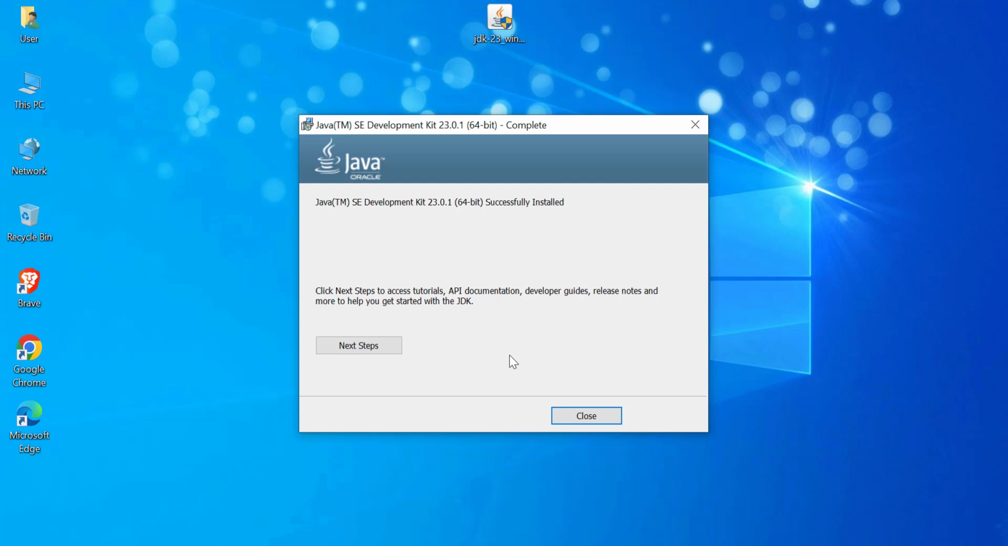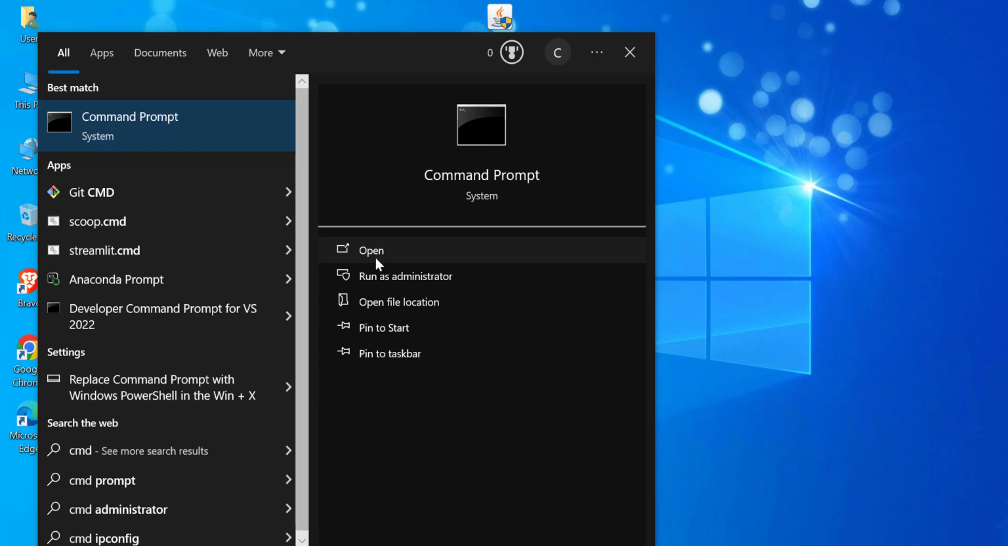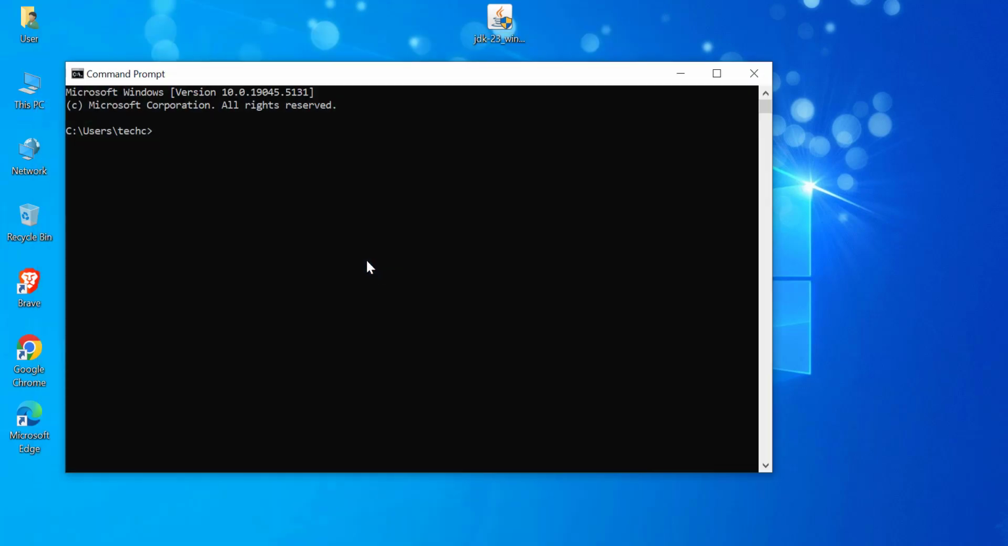After the installation is complete, the JDK will be ready to use on your system. To verify the installation, open the command prompt and type java -version.